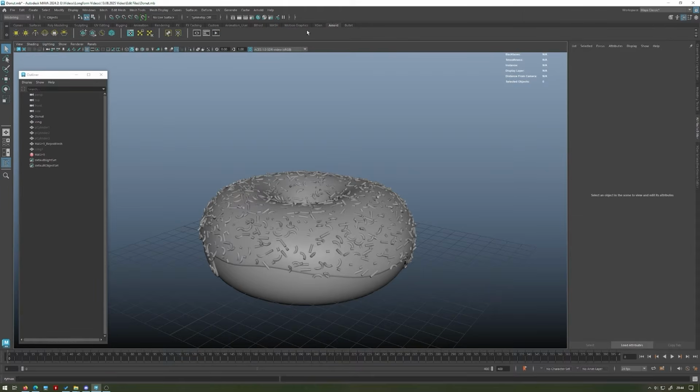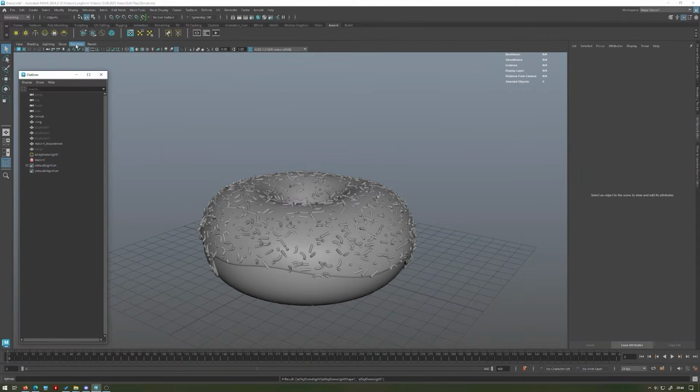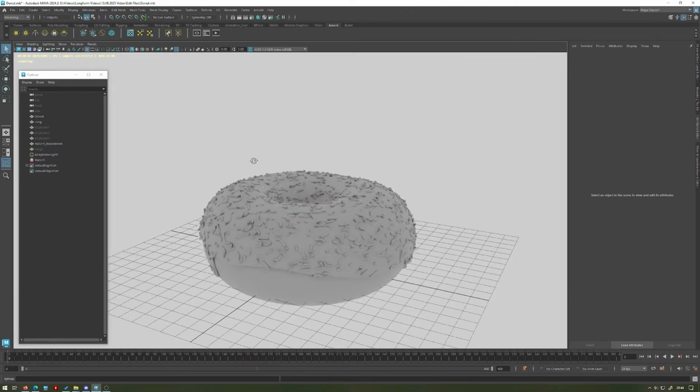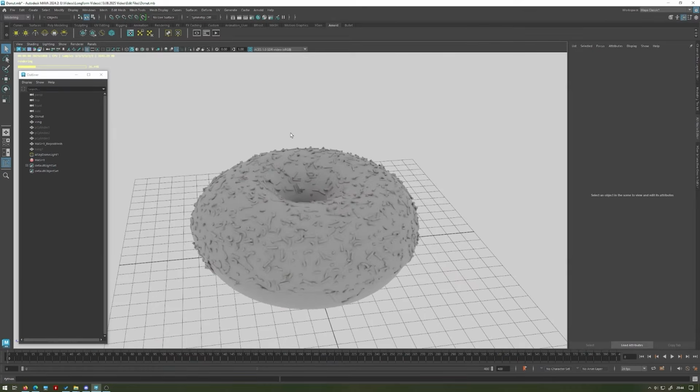So I'm going to come to Arnold over here, and I am just going to create a sky dome light. Okay, so if now I come up to renderer and just go to Arnold, we can now just render this as is in our scene, and we have a little bit of lighting to look at as well.